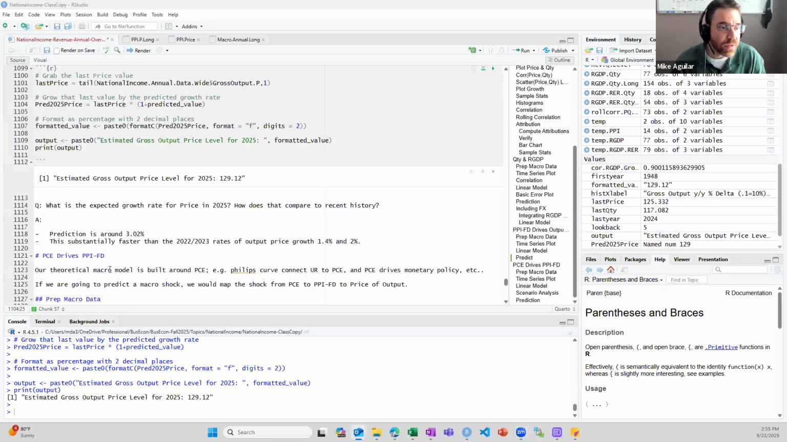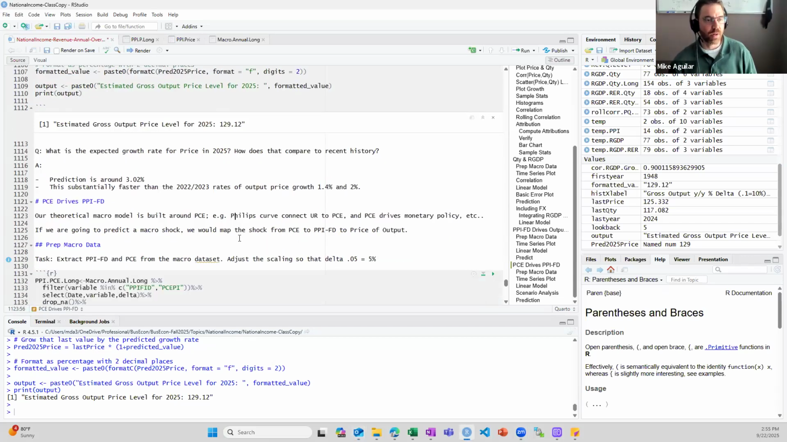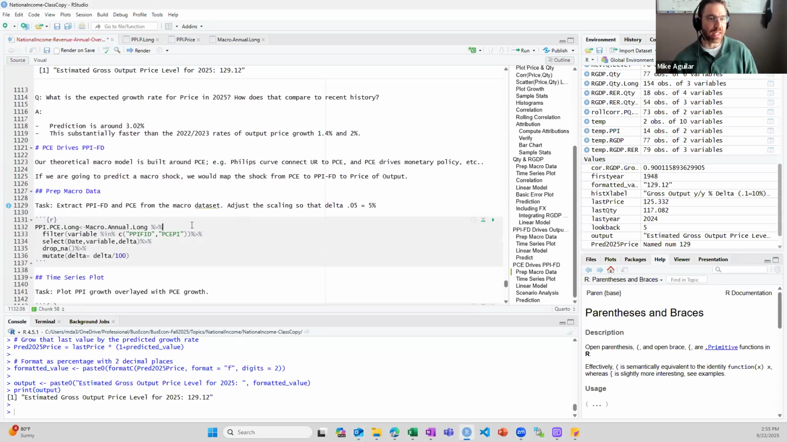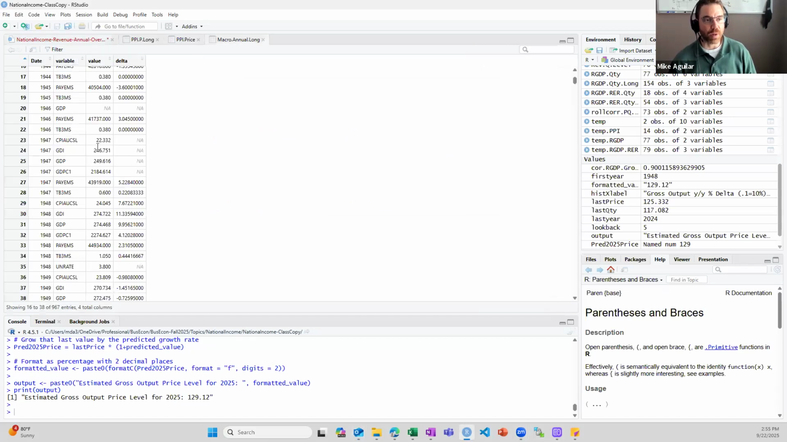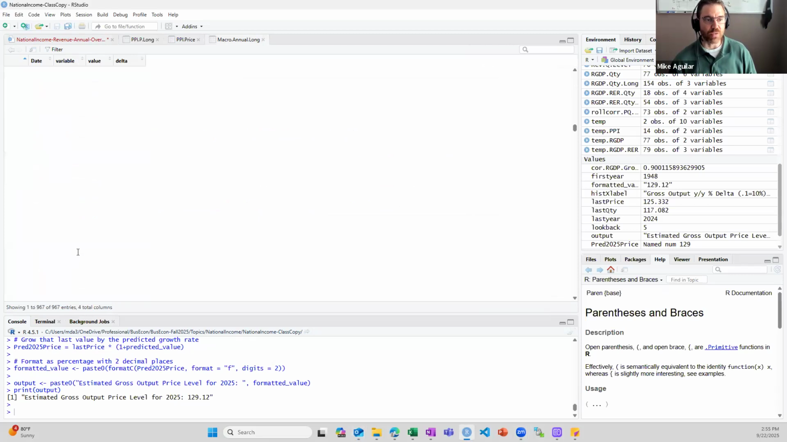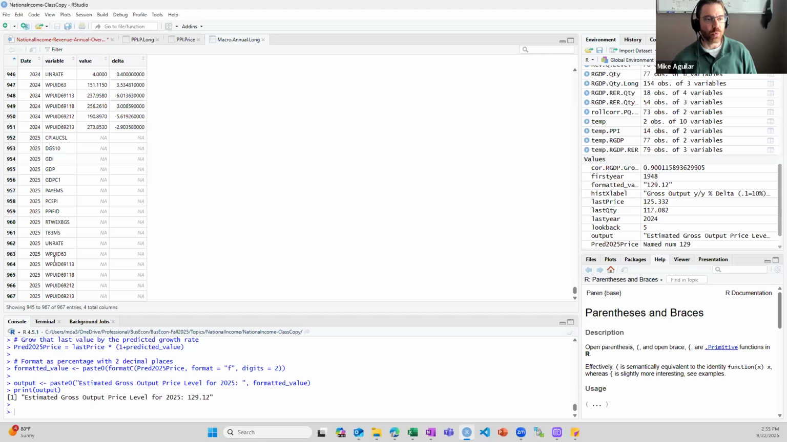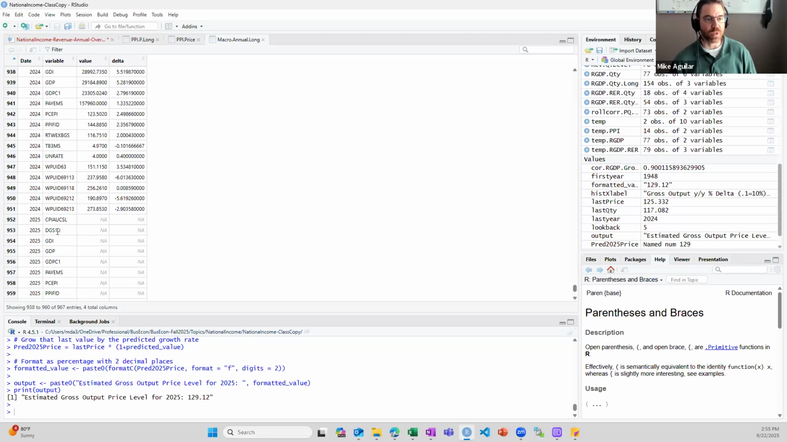So let's connect the PCE to the PPI. That would be through like a Phillips curve or something like this. Theoretically, we've talked about that in our theory. So we're going to dip back into our macro data long. We want to grab a couple of these. You see the variables. We want to grab two of those types of variables. You notice there's not a lot. We don't see any PPIs way back in the 70s. We have to go to more recent stuff to see the PPIs and the PCEs, and we don't even have it for 2025 yet.